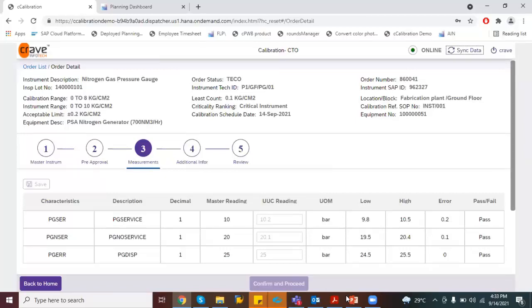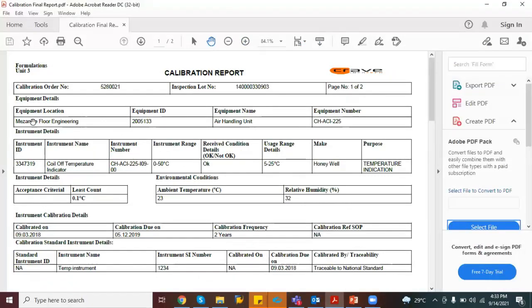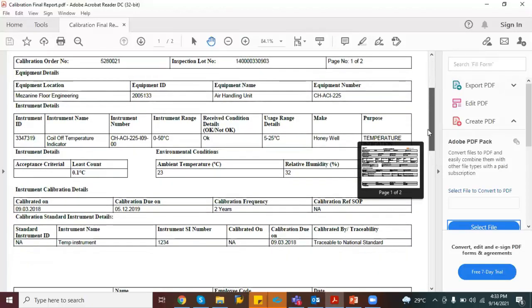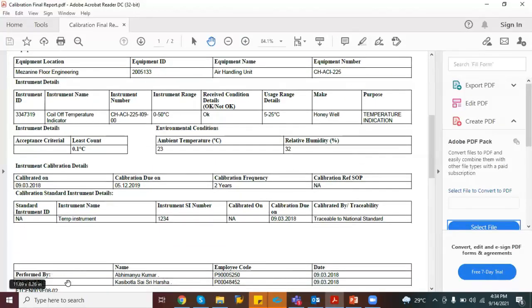You just have to go into the system, and we will provide this type of report. I will show one format. Here you will get the calibration report. In the calibration report, all the details for the equipment and instrument, the acceptable limit, temperature, and humidity will be available. Which instrument you used for executing the calibration will also be captured here. At the bottom, performed by shows which person executed the work, with that person's name and employee code. Then check by shows the supervisor who provided the approval, with date and timestamp.